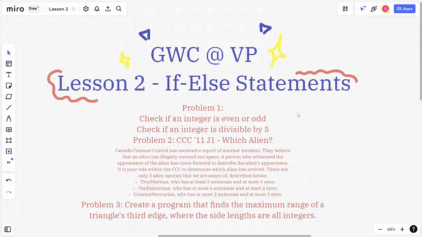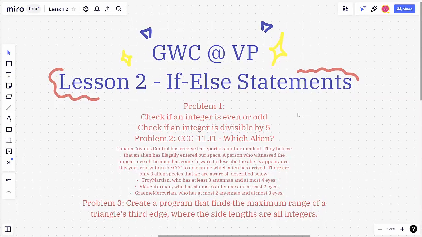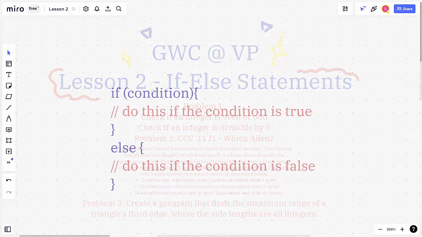So our first problem, we're going to check if an integer is even or odd, and check if it's divisible by 5. For our second problem, we're taking from the 2011 CCC, J1, which is called Which Alien? And for problem 3, we're going to create a program that finds the maximum range of a triangle's third edge, where the side lengths are all integers.